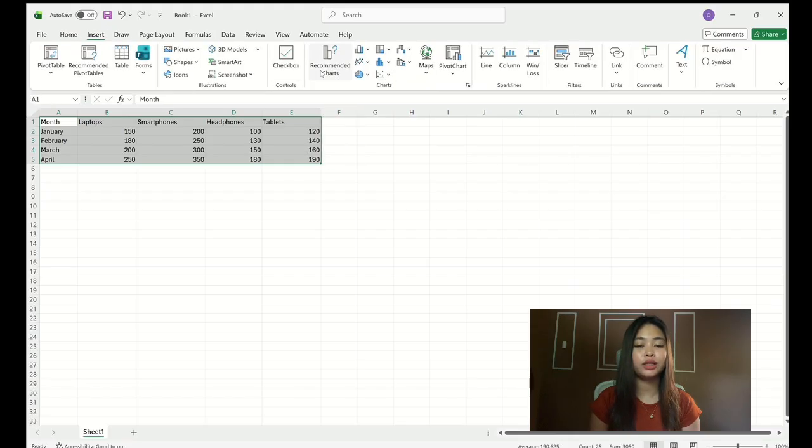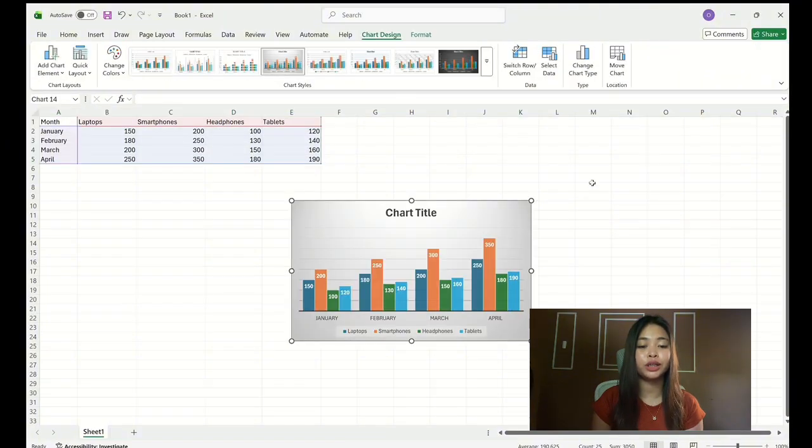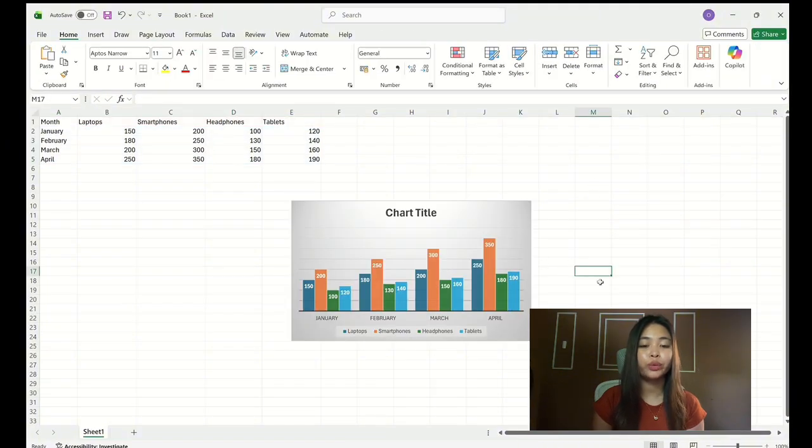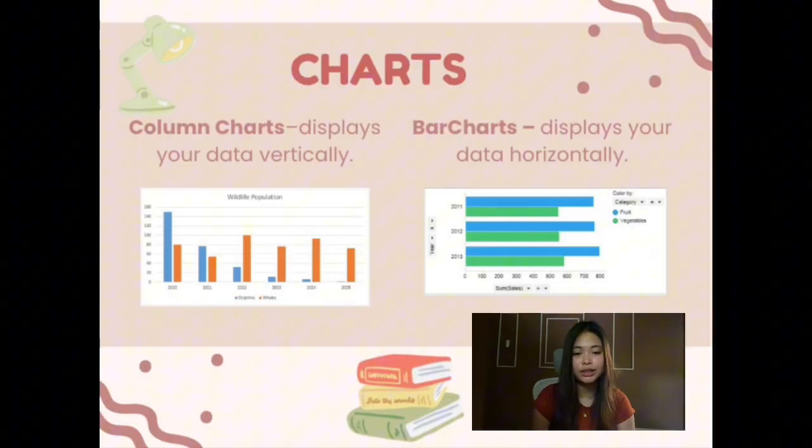So first, we need the data. After that, we select the data, go to Insert, and choose the column chart. And after that, we can now choose the design that we want. The next chart is the bar chart. It displays your data horizontally.